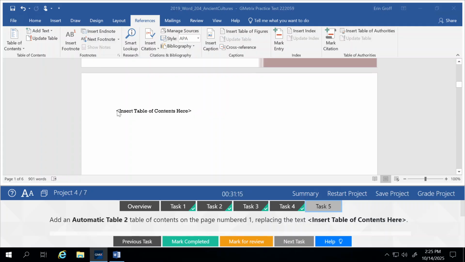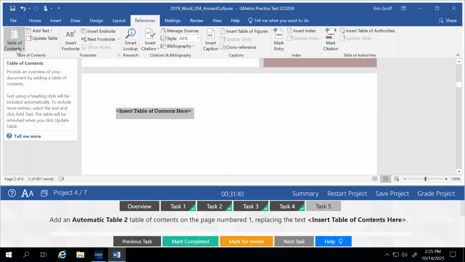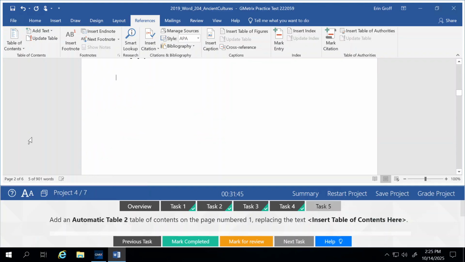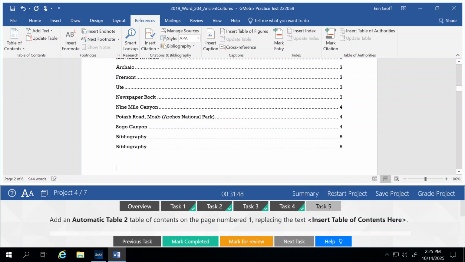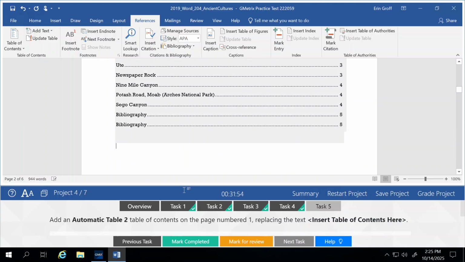So here we have that text, and we want to replace this text. Now again, this is going to be technically page number 2 in the document because of that cover page. So with that text highlighted, we're going to replace it. We're going to go up to our References tab, and in our Table of Contents command group, we're going to select the drop down for Table of Contents, and we want Automatic Table 2, which is our second option in the drop down. Click to insert that, and you can see it deletes the text that I had highlighted and overwrites it with that table of contents.